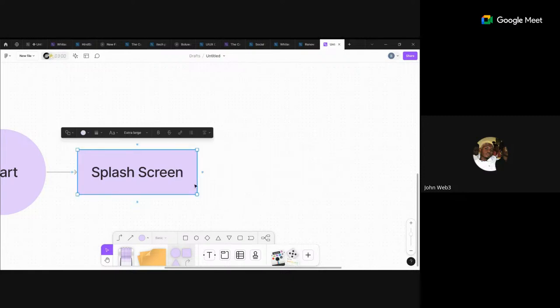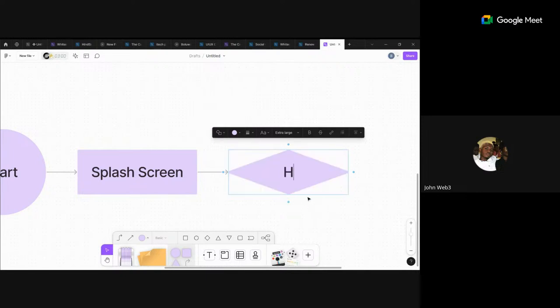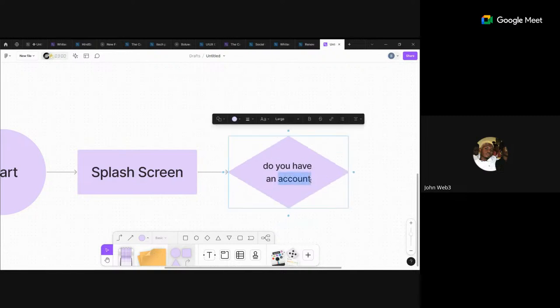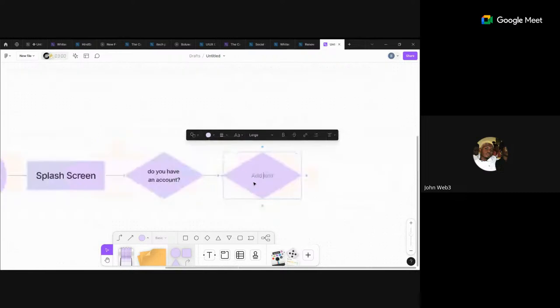So I'm going to change this one to a diamond. Where's the diamond? This one. So I'll say, do you have an account? I'm going to reduce the size a little, extra large looks large. Okay, maybe do something like this. Do you have an account? So you basically have two outcomes.